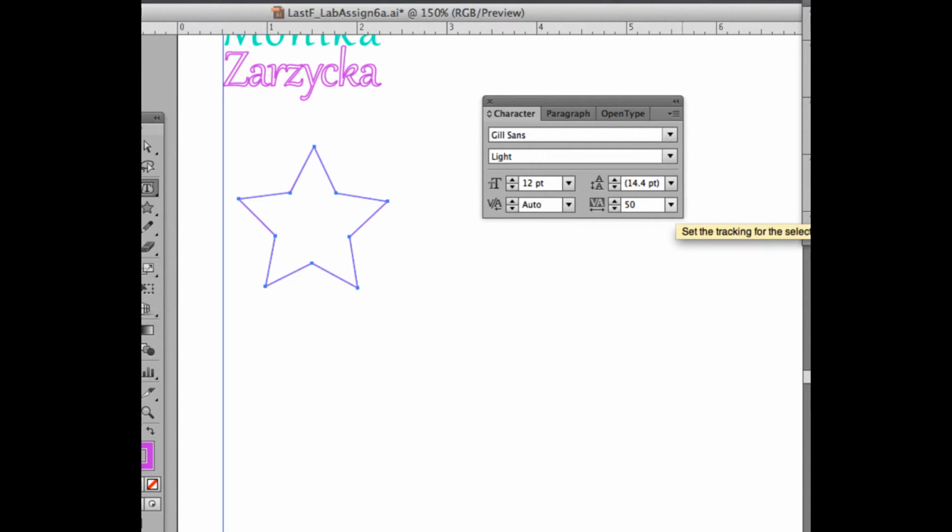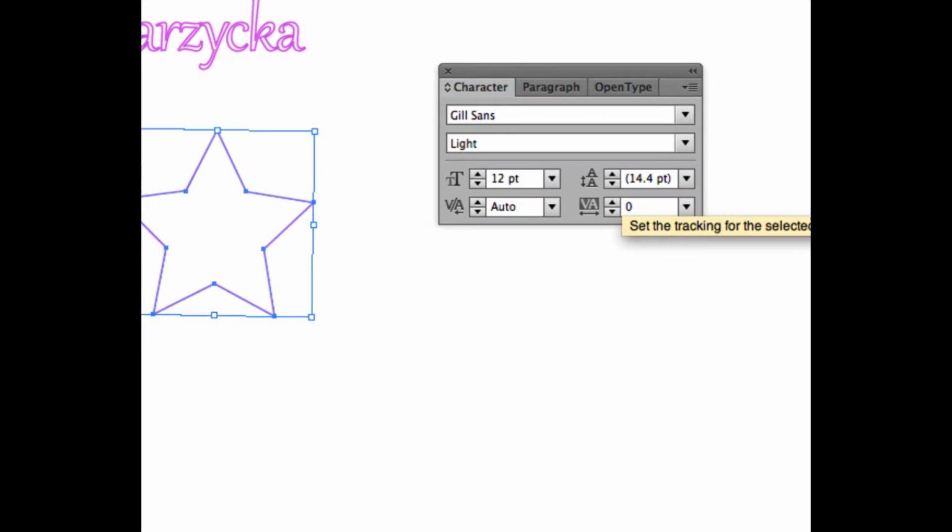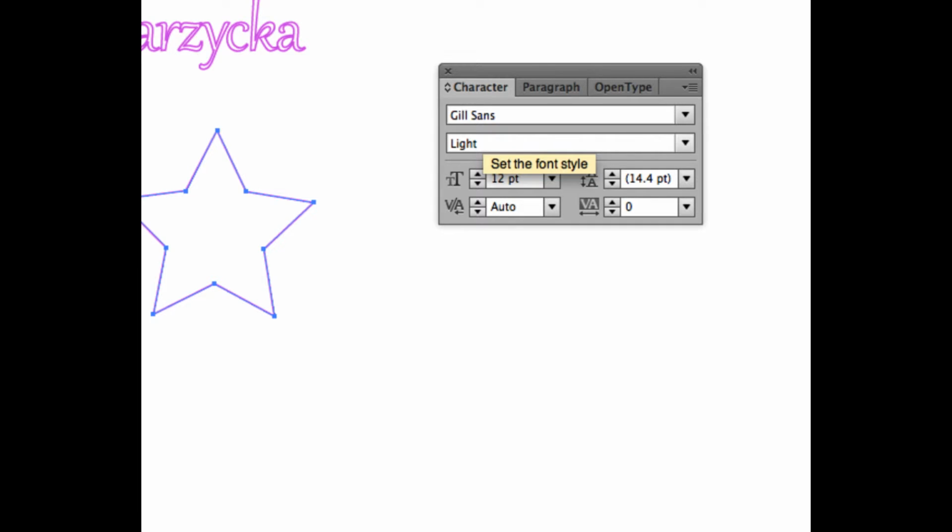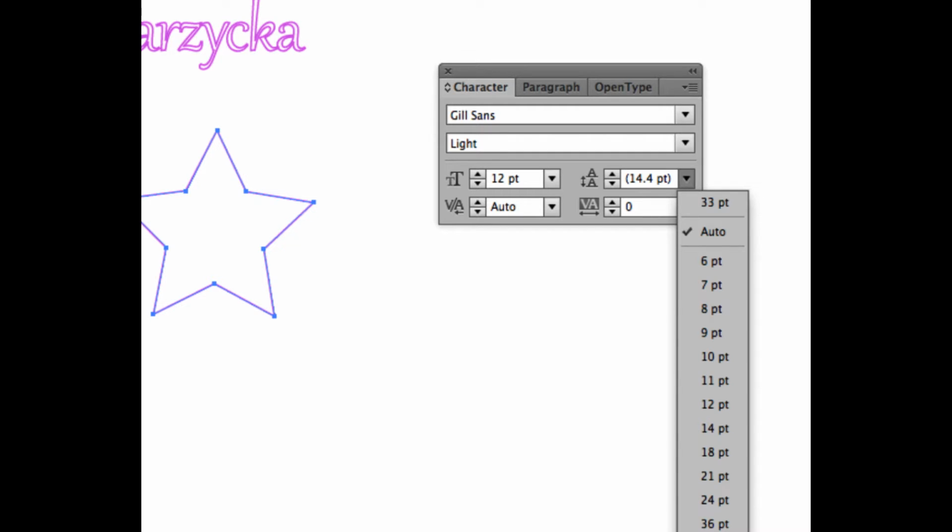And we will change the kerning to 0. Okay? So what I did is this. I select Gill Sans Light. You have to do the same font. Okay? Change the size to 12 points. Change the leading to auto. And change the kerning to 0.